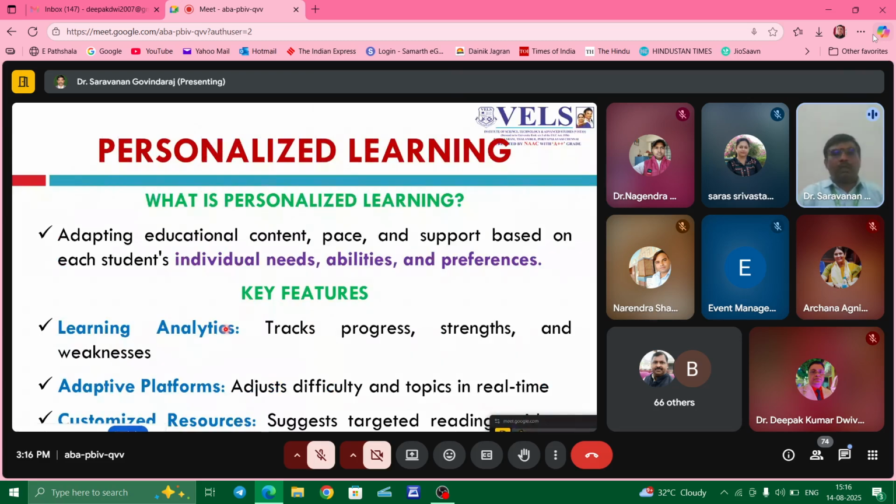Personalized learning: what does personalized learning mean? It depends upon the individual needs. For example, if 50 students are there, not all of those 50 students are similar. Their capabilities are different. So based on the need, one person will need one thing, and another person may not need that. So it depends upon the need of the individual.